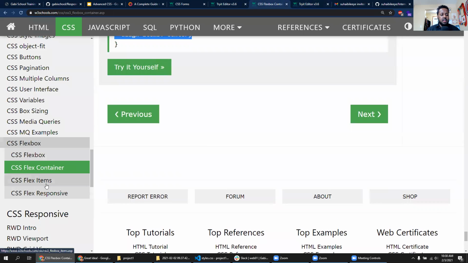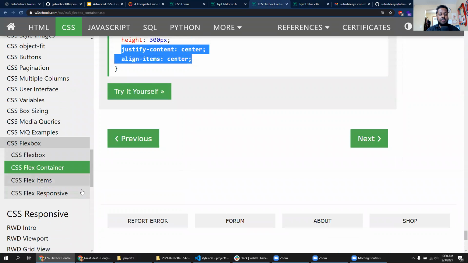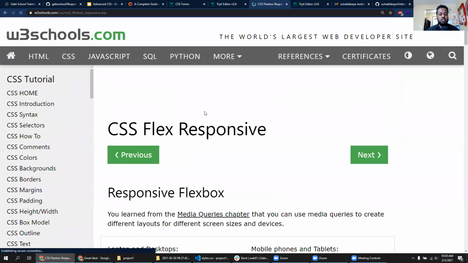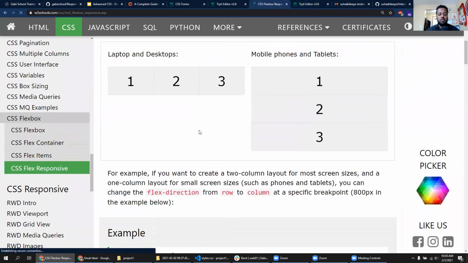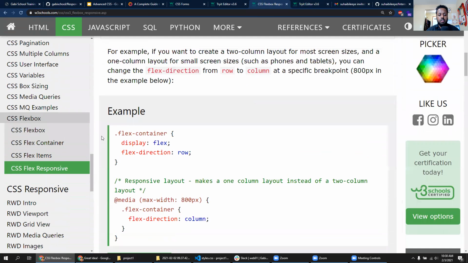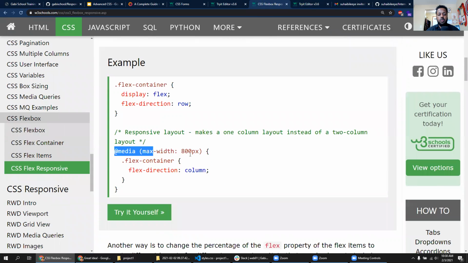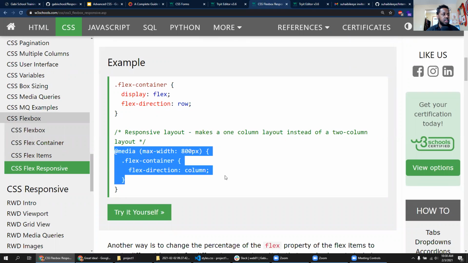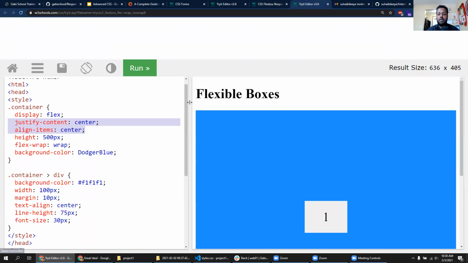Okay, so that's pretty much it for Flexbox. You could also do responsive, which we will get into in a minute after we come back from the break. You could use a media query with Flexbox, and that will help you create a very responsive website. So yeah, I'll take questions if you guys have any.